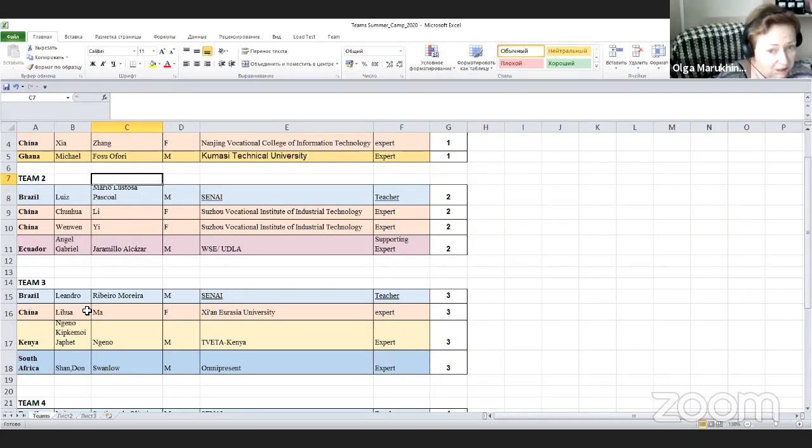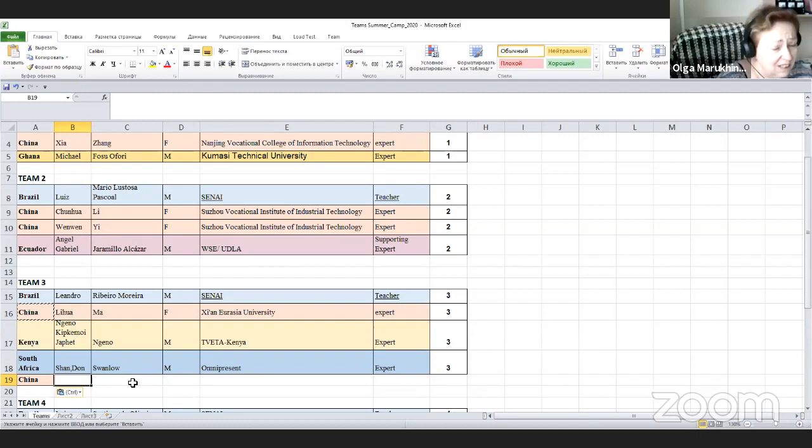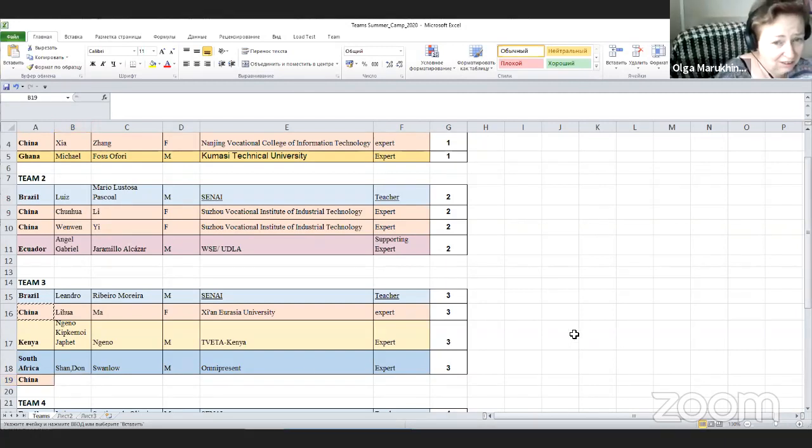Could you put your name, please, in the chat room, and I will add you to team number 3. Doesn't matter, China. The first name is Chen. The second name, Li Pingchen. I'm sorry, but it's very difficult for me to type your name without mistakes. How to spell it? Liping. Could you please type it into the chat?